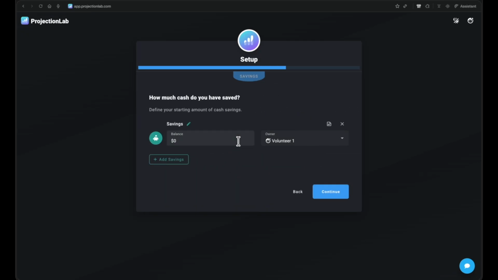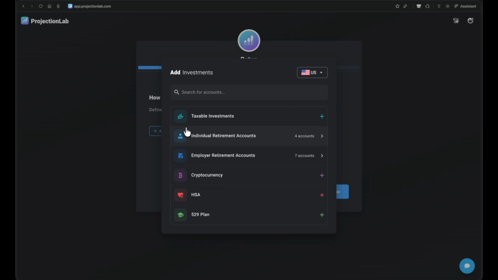So in savings, we have 50,000, and we will hit continue. We're going to say that right now that's all the savings that we have. We do have investments.